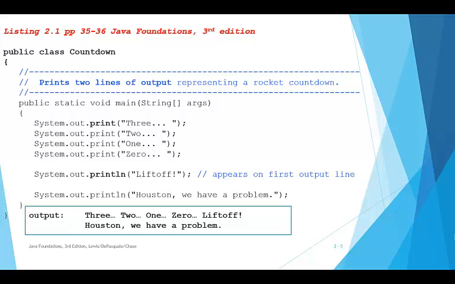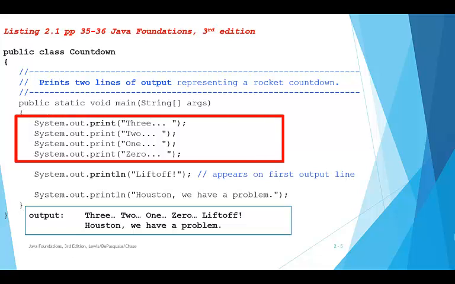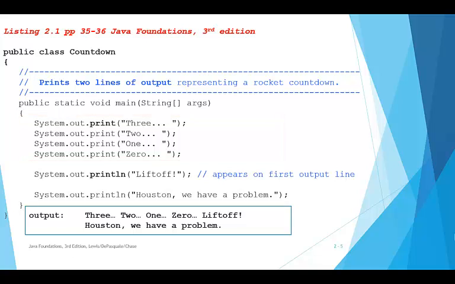Here is a copy of Listing 2.1 found on pages 35 and 36. This is class Countdown, which prints 3, 2, 1, 0, Liftoff, all on one line, followed by Houston, we have a problem. In this example, we see 4 print statements. The first one with character string 3, followed by 2, then 1, then 0. The fifth statement is a println that says Liftoff.